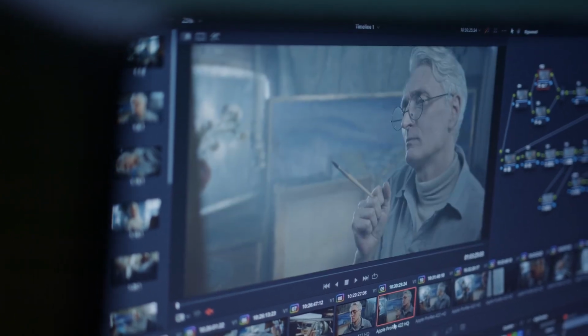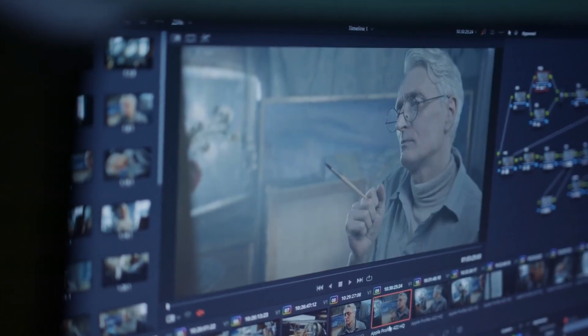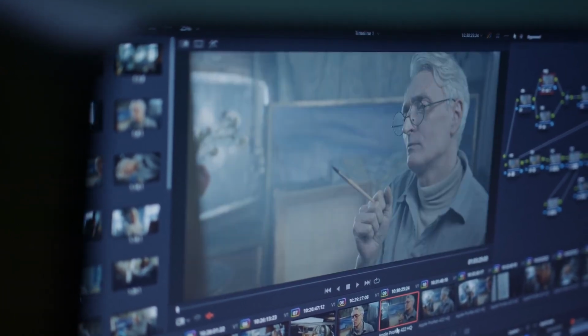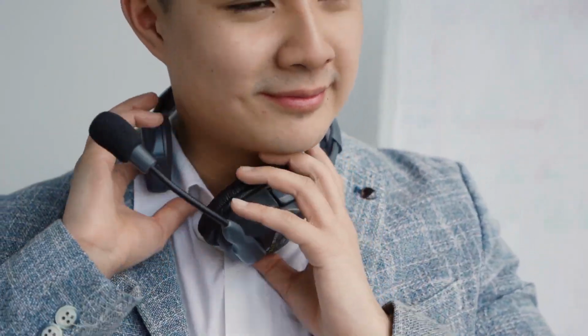Now, I'm not saying you should abandon Premiere Pro, because it is still the gold standard for cinematic timelines and complex color grading. Instead, think of Vizard as another specialized member of your creative team, one who is obsessed with finding the best clips and getting them out on time.